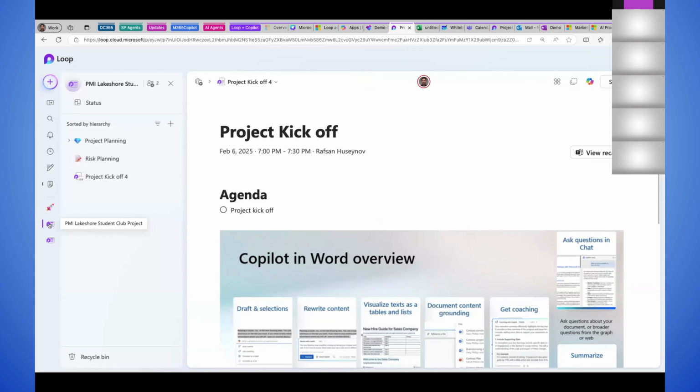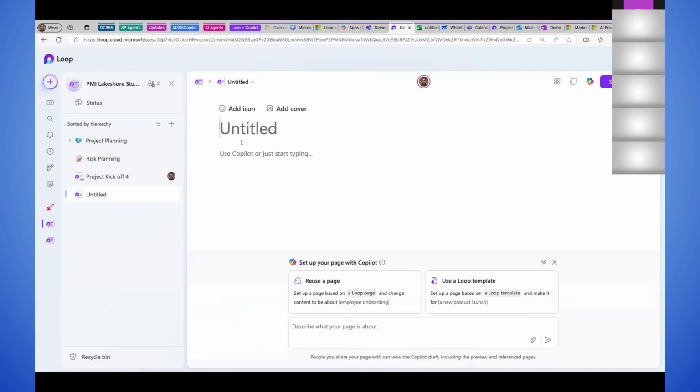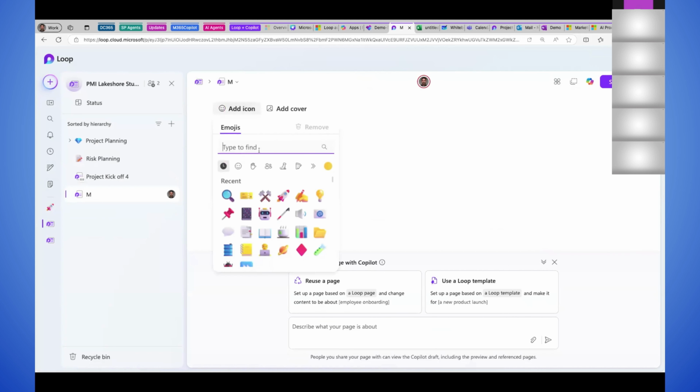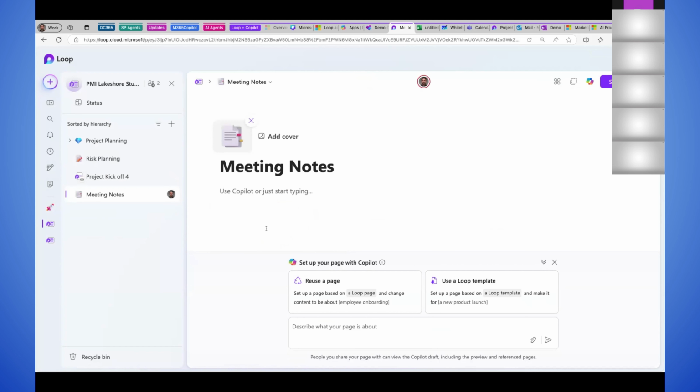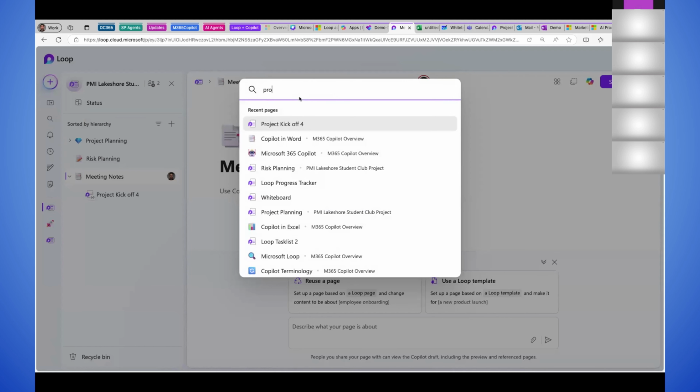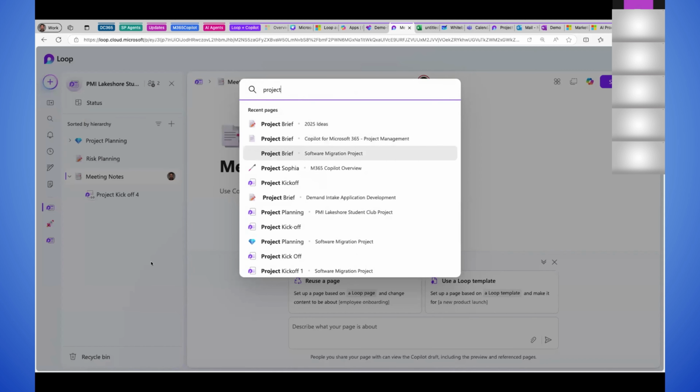Now let's go to PMI lecture chapter student club. That meeting is right here. You know what? I can actually create meeting notes here. I will add nice notes here. Then what I will do, I will select this and bring it here. So this way we capture the information. As always, name your Loop components so that you can easily find them, because to find them, you can come here and look for project kickoff. You will be able to find them here.